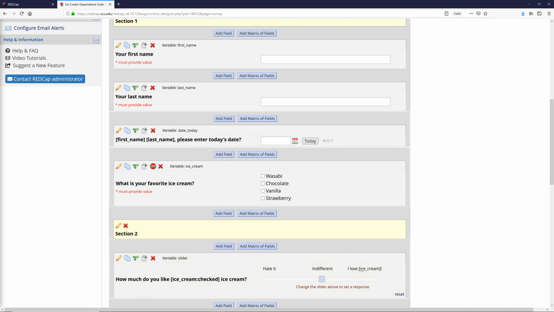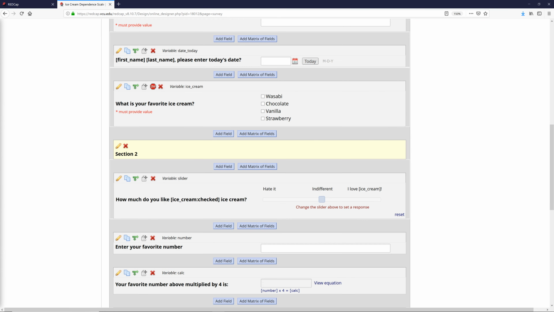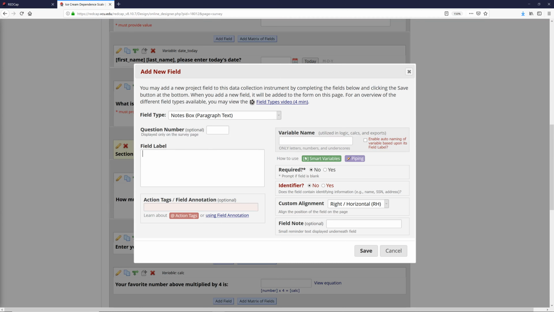And let's make a couple more changes to this survey. We can go ahead and add a notes box on why we do not like the unchecked values or the not so favorite ice cream. So let's go ahead and add a notes box right below here. Why is ice cream : unchecked values not your favorite ice cream? And go ahead and save this.